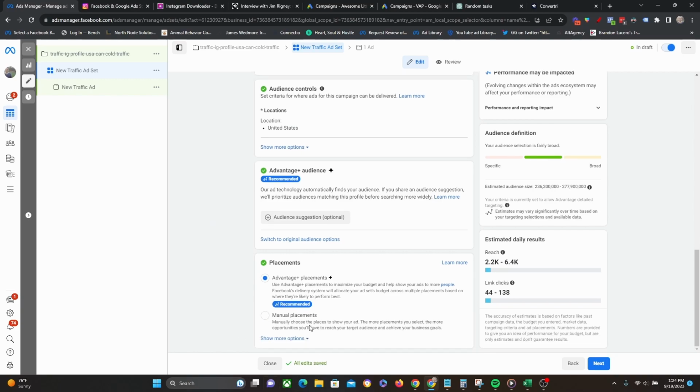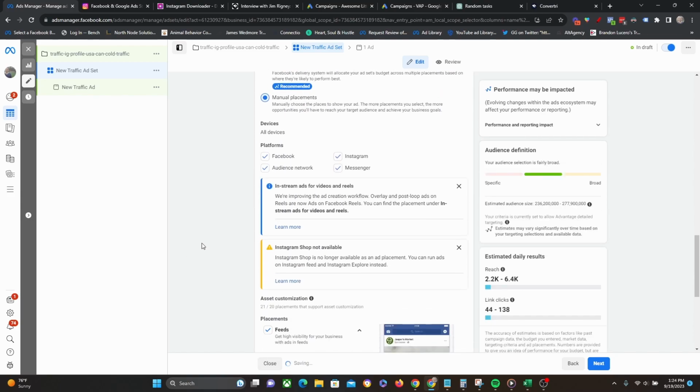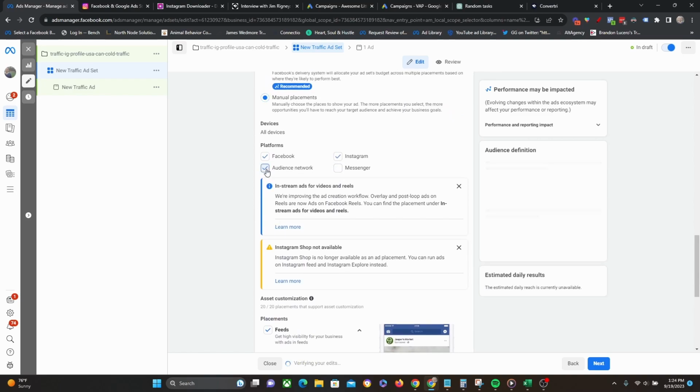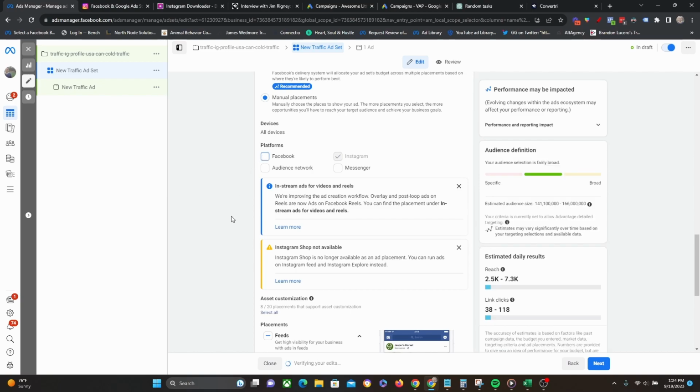And then here, this is the most important part that is different from other tutorials I've done. Typically I do recommend going with all placements, or what they like to call Advantage Plus placements. But here we are going to change and modify this. So I'm going to go to manual placements right here, and I'm going to automatically deselect Messenger, Audience Network, and Facebook, and that just leaves us with the Instagram placements.